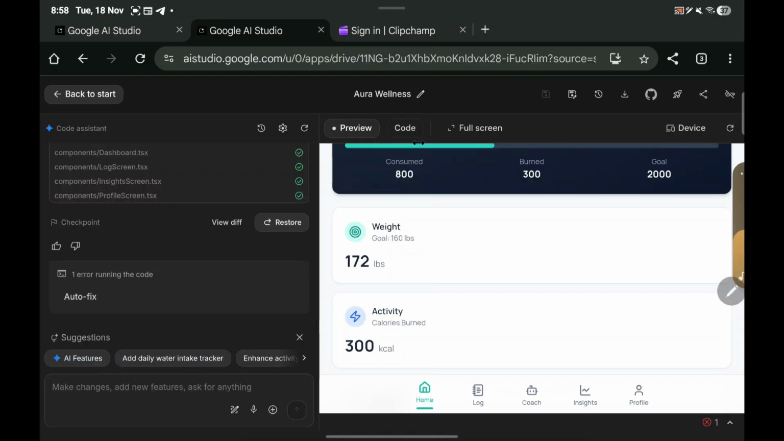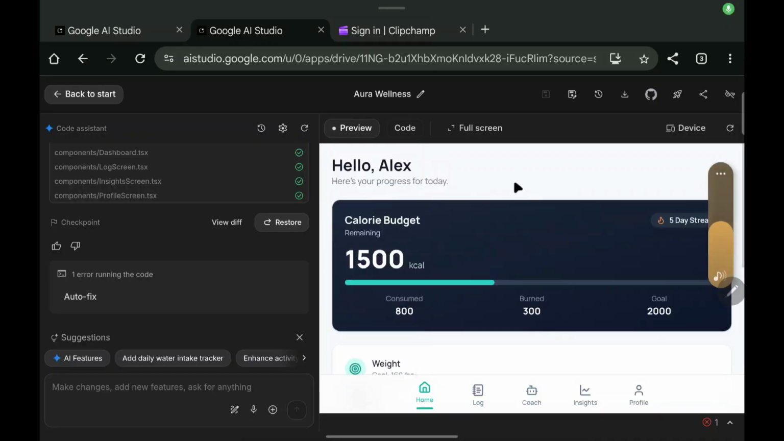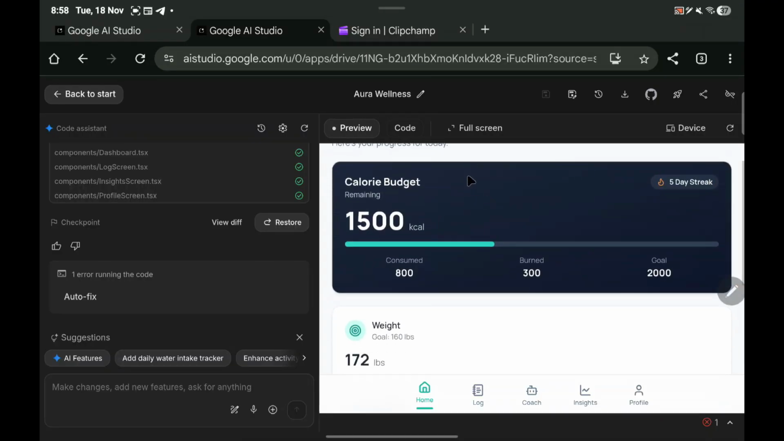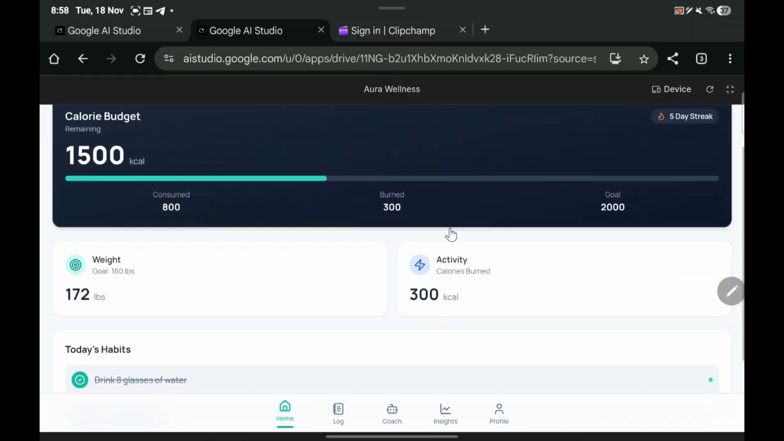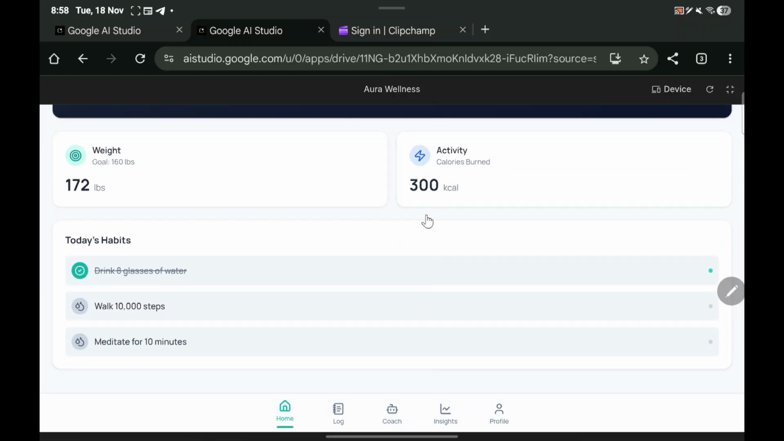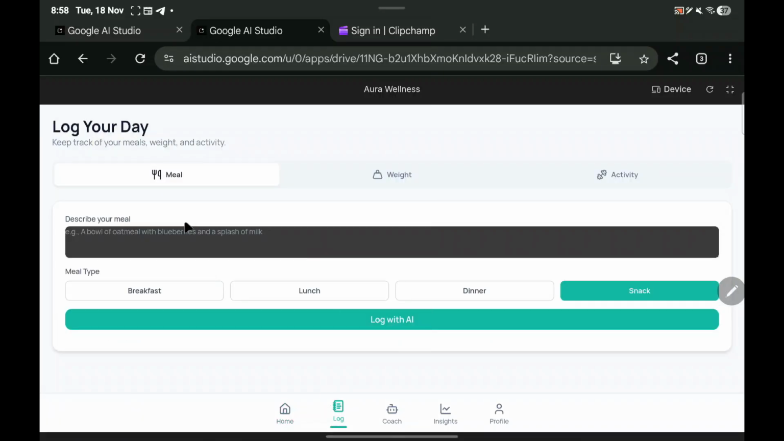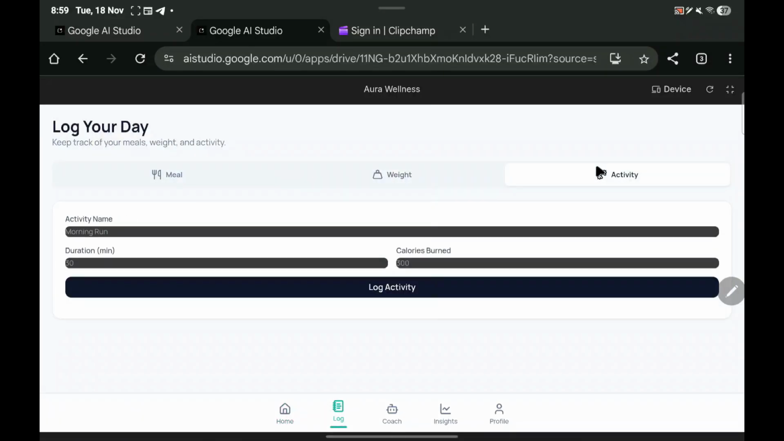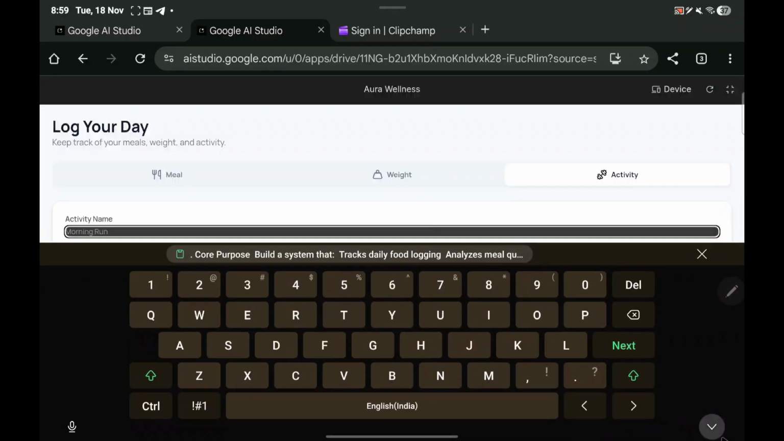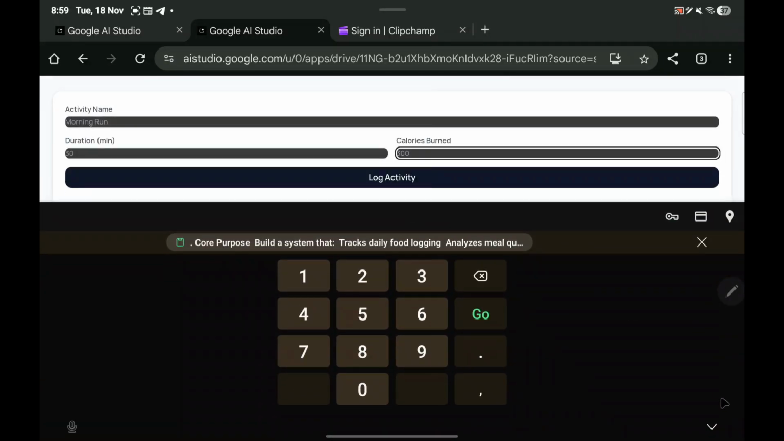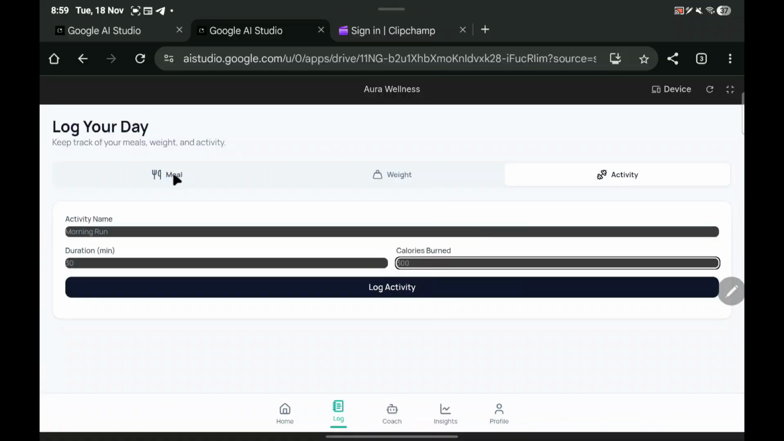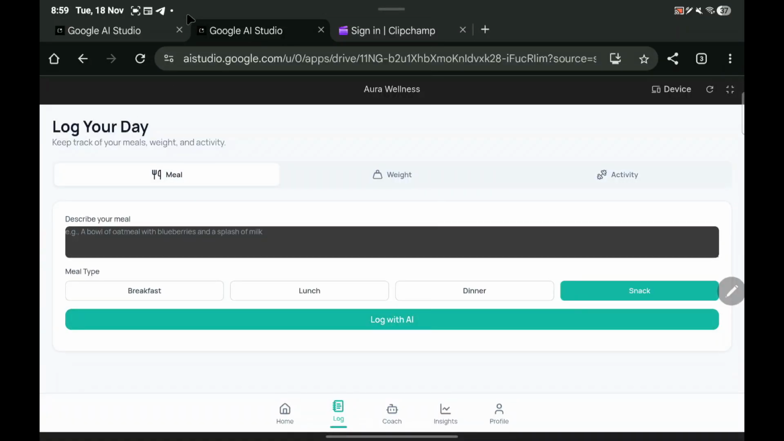Okay, guys, as you can see, the app is completely ready, and it looks really, really good. And yeah, it has a lot of features as well. You can log in and check your weight, you can check the activity. You can just log activity, and it gives you a weekly report, and it gives you a detailed report as well. Even I'm not sure what it did.